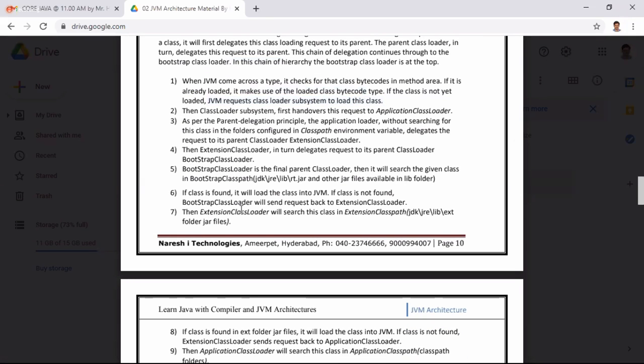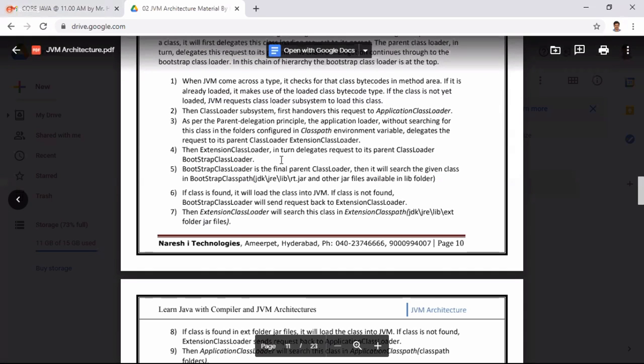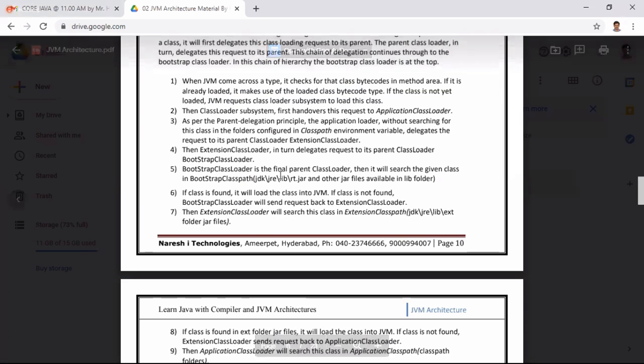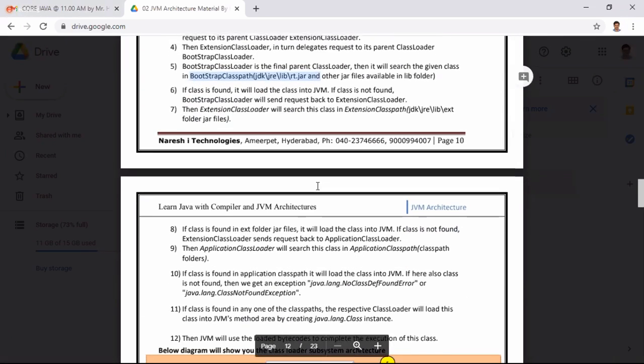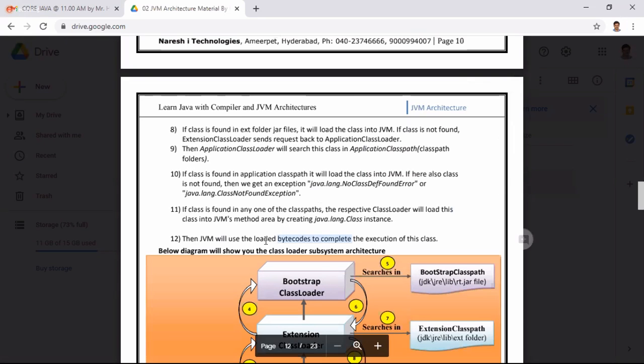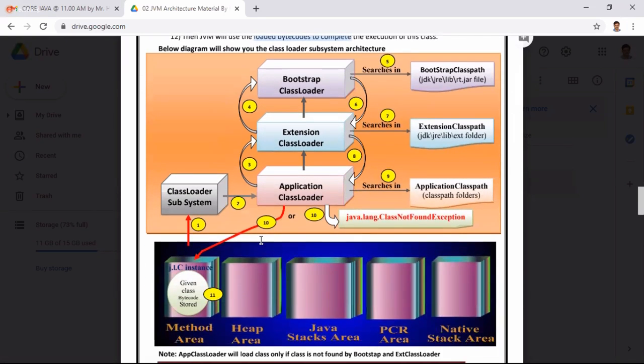Okay, all these points, can you please read them on your own? I hope I don't need to read all these points again for you. I hope you know English and how to read. You can read all the 12 points. Look at the diagram, the same diagram I gave.